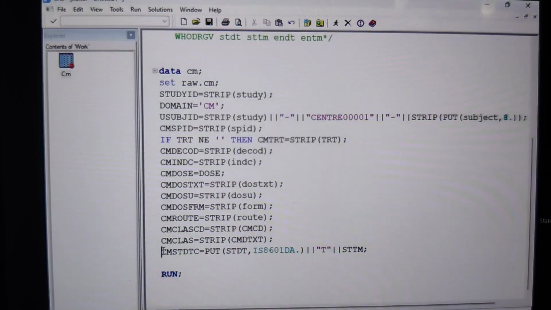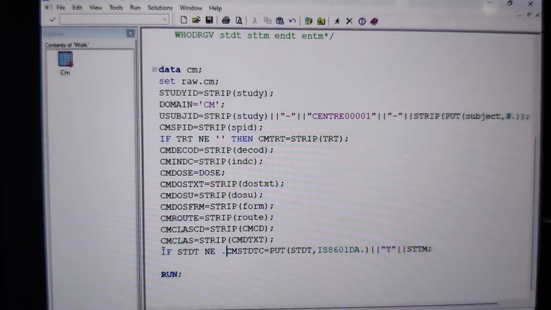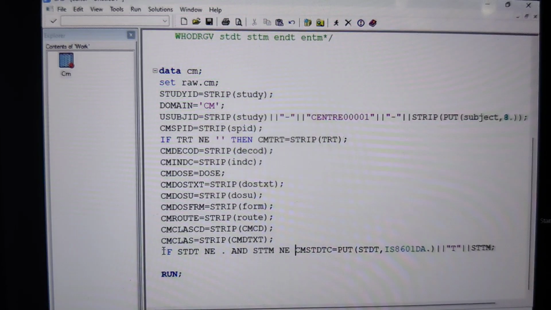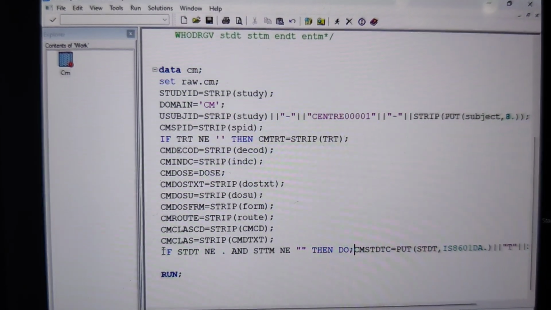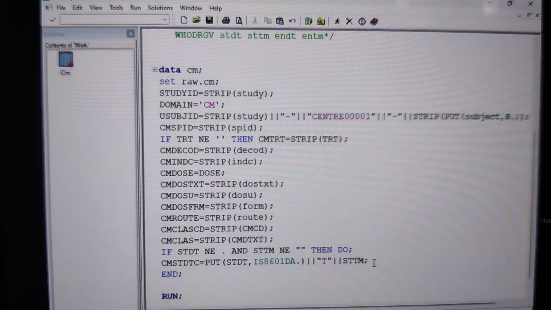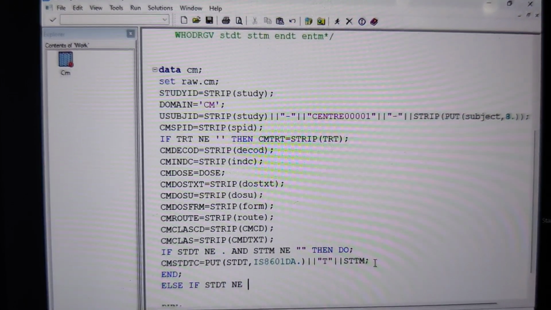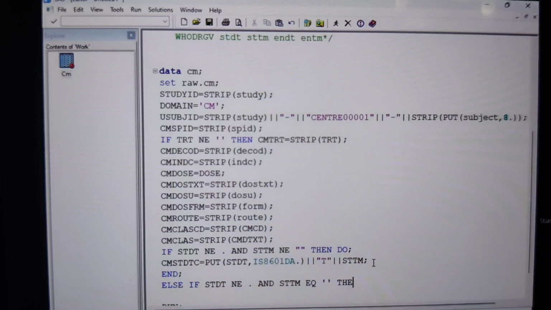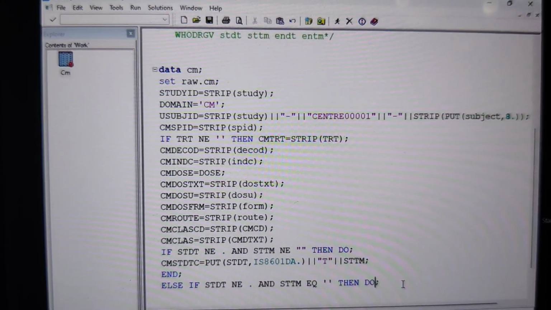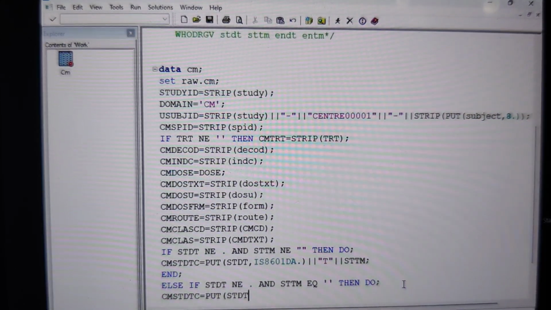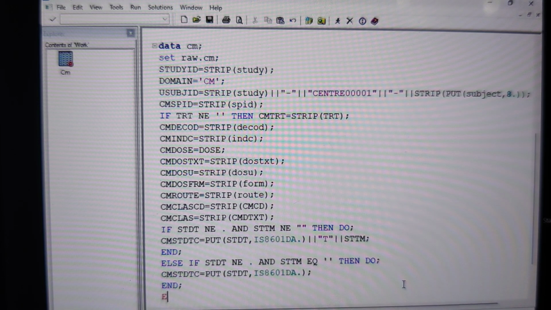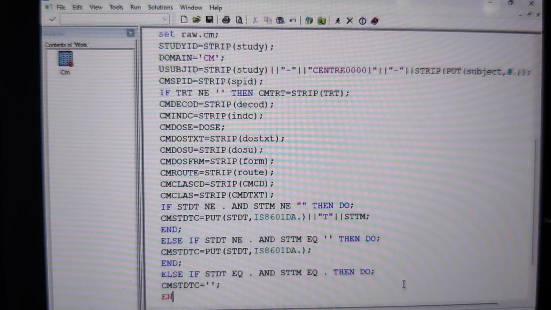Then tell me what condition you will write now. If STDT is not equal to the numerical null value and STDM character variable is not equal to missing value, then CM STDT is equal to like this. Now I am writing else: else if STDT is not equal to null value and STDM is equal to missing value, then do CM STDT is equal to only put of STDT, comma, ISO 8601 DA dot. That means if both date and time are present, concatenate both with a capital D in between. If there is a date and no time, we should have only the date. Else if STDT is equal to null value and STDM is equal to null value, then CM STDT is equal to missing value.